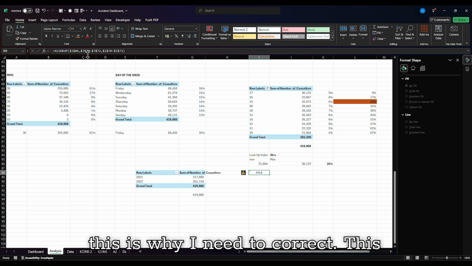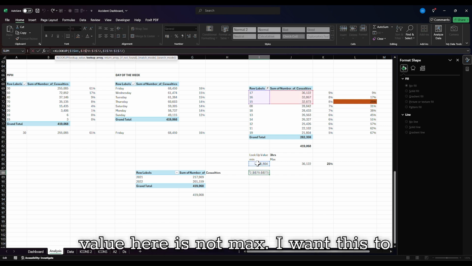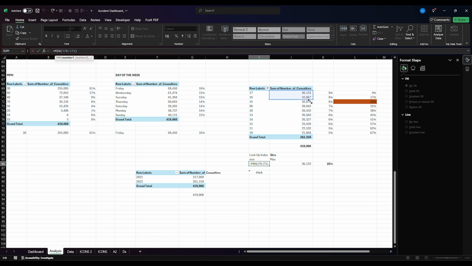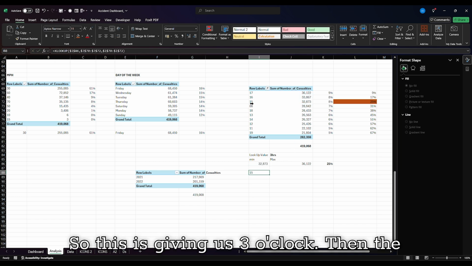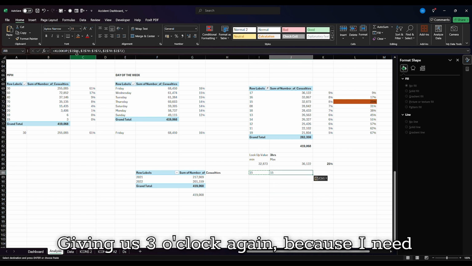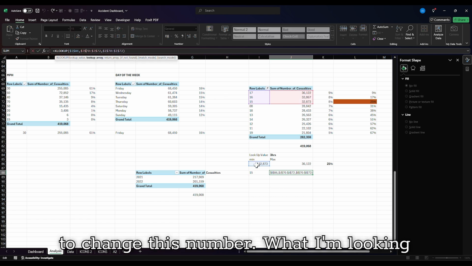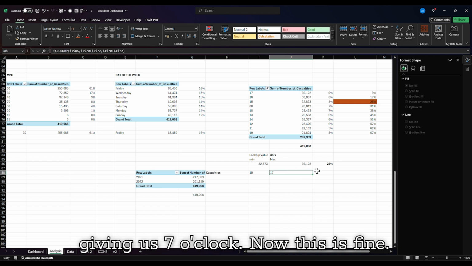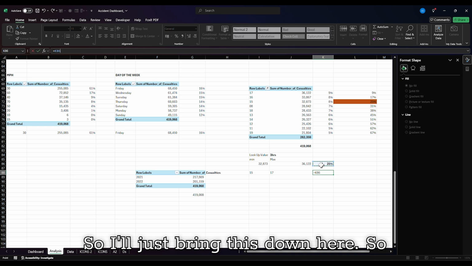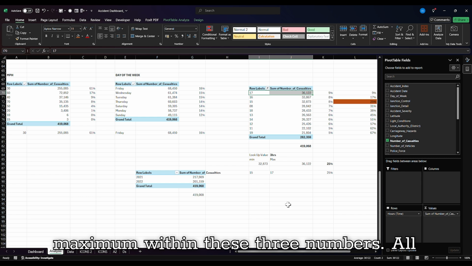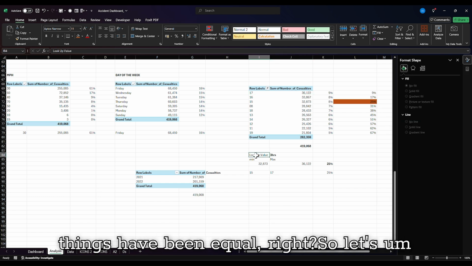Now this is what I need to correct. This value here is not max. I want this to just be between these 3 alone. I don't want to shift, just 3. So this is giving us 3 o'clock. Then the same, I'm going to paste it here, giving us 3 o'clock again, because I need to change this number. What I'm looking for is not this number, and this is giving us 7 o'clock. Now this is fine, so I'll just bring this down here. So whenever we change, we're still going to get the 3 hours interval and get what is the minimum here and what is the maximum within these 3 numbers, all things being equal, right?